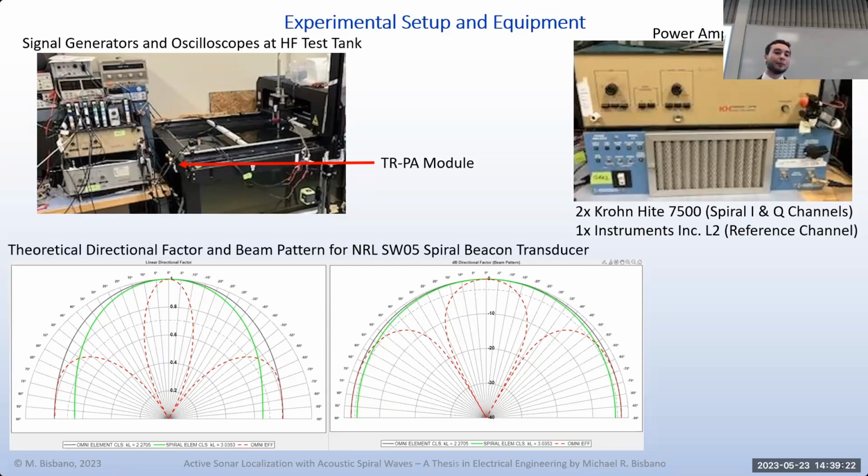But I'm just showing here in that picture on the left that you can see all the power amplifiers. On the right, it's zoomed in more. I'm using an Instruments Inc. L2 for the Omni channel, and then 2 Crohnheit 7500s for the I and Q channels.